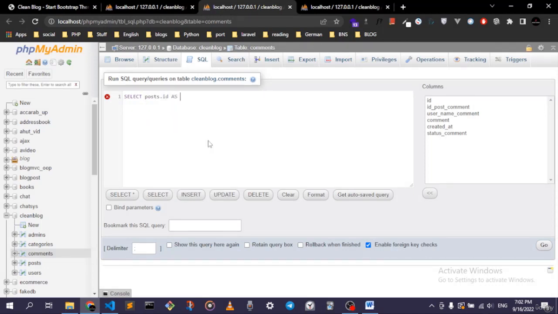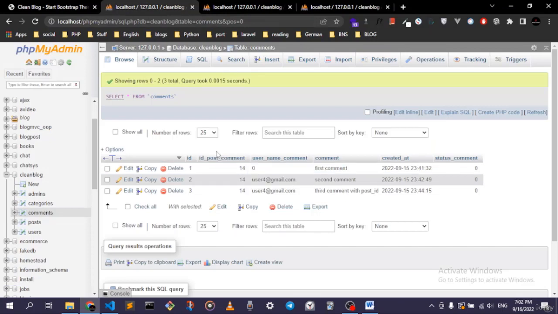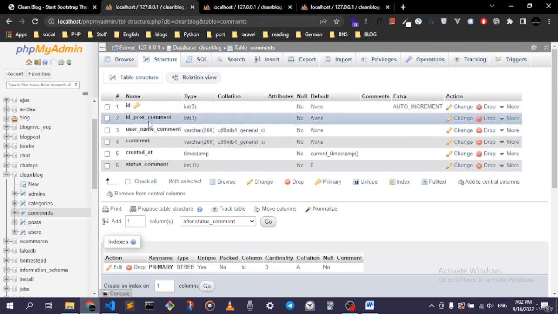posts.id as ID, and basically the as down here is just for an alias. We are giving a similar name for this column, which is ID, and I need a comma. And now we can go ahead. This is the only thing that we are going to grab from the posts. So this is the full name for the column. First you say the table, and then you say the column. What we need now is the ID post comment. I can go to structure so we can grab it, so we don't make any mistakes.